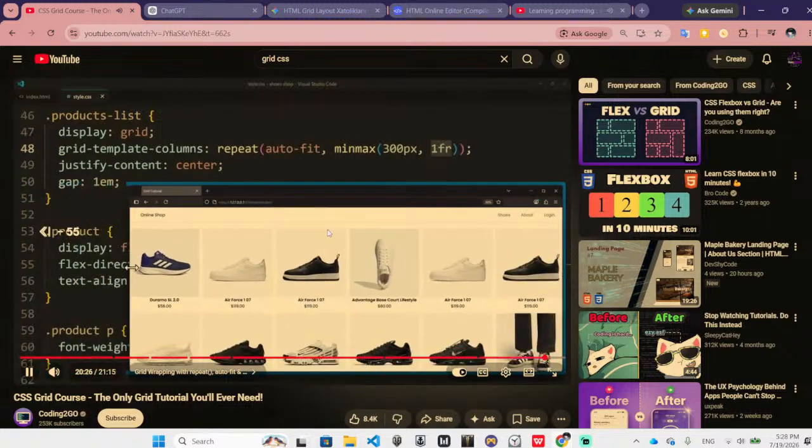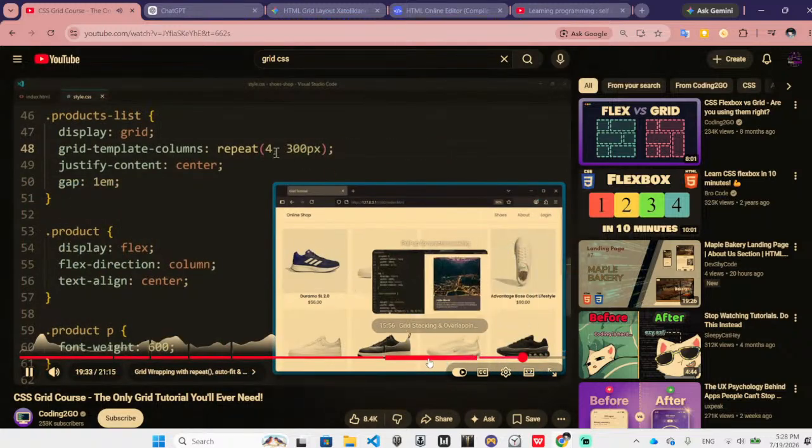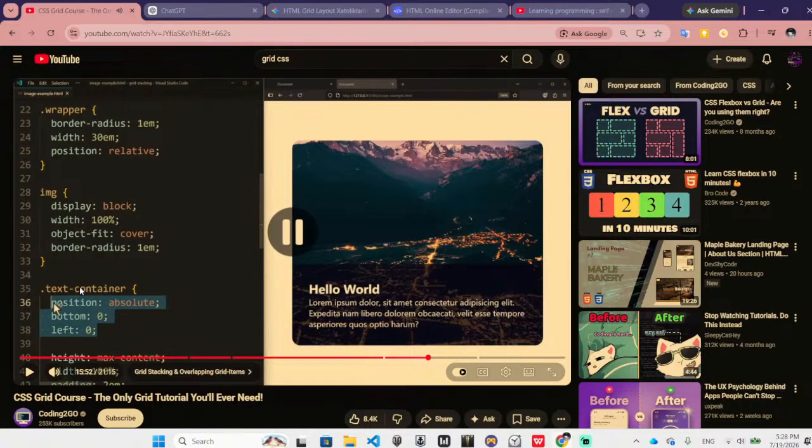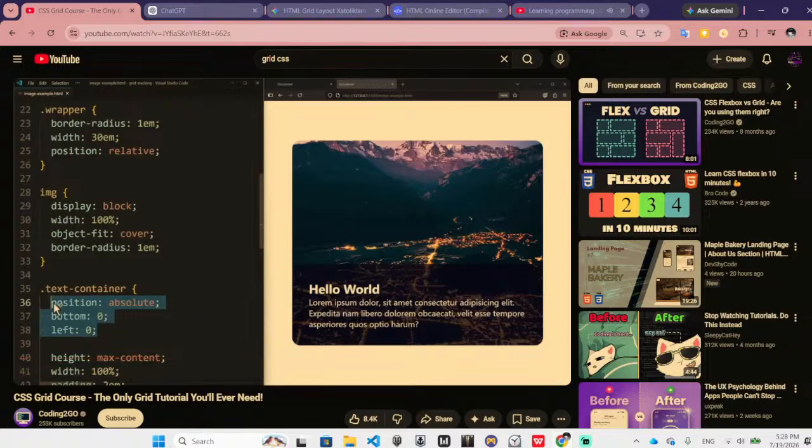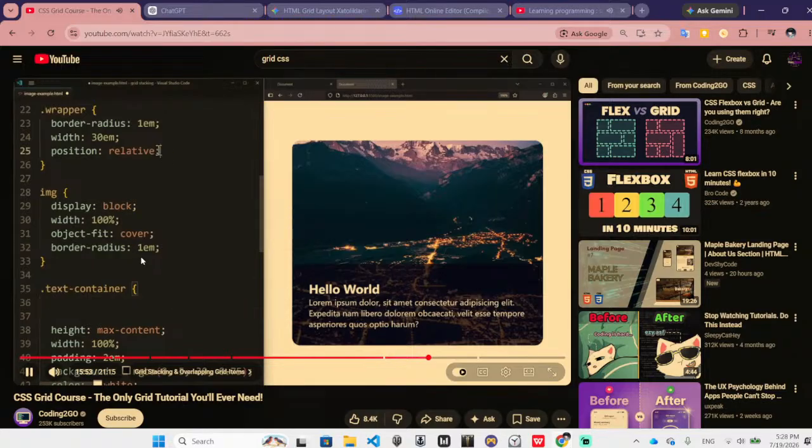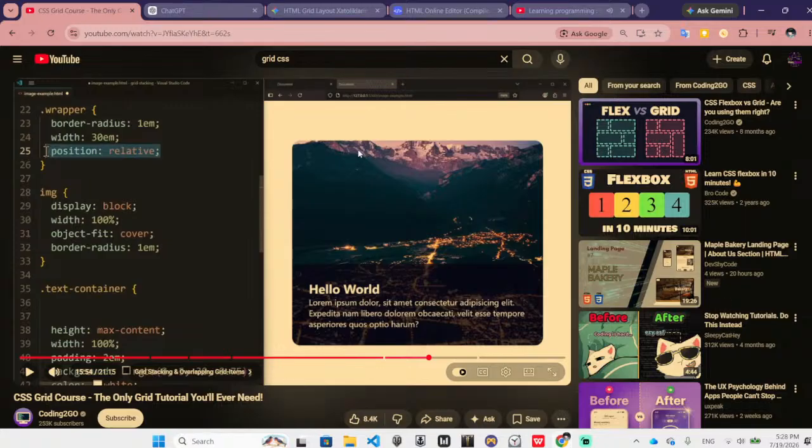But we can also use the keyword autofit with grid stacking. Okay, let's start today learning grids in CSS with AI's help. Remove all of this and I'm going to create a beautiful grid.